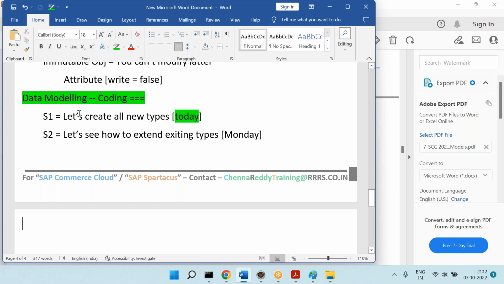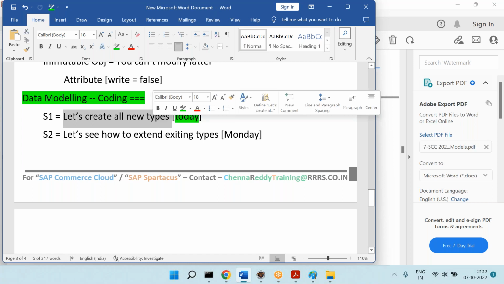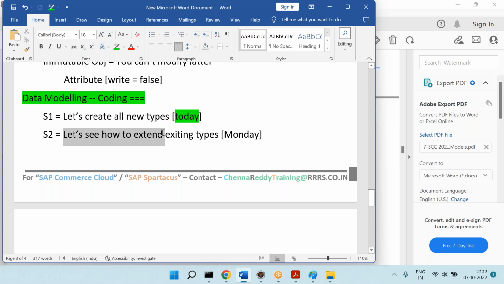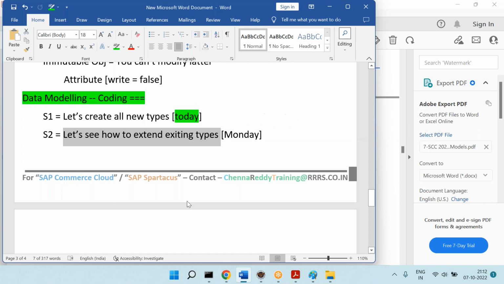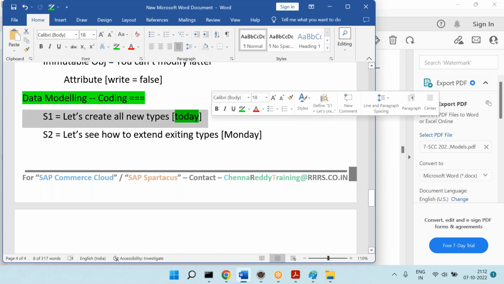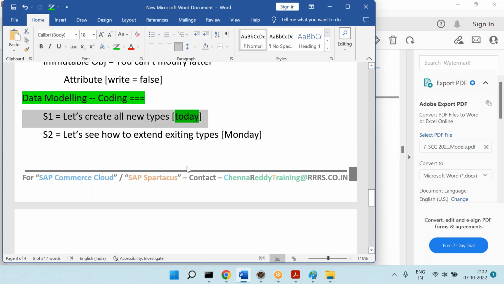All right. As I said, data modeling, let's divide it into two parts. Scenario one is let's see how to create all the new types or new tables. And the second one is let's see how to extend the existing types or tables. So let's focus on the first scenario first: how to create all the new types or tables.